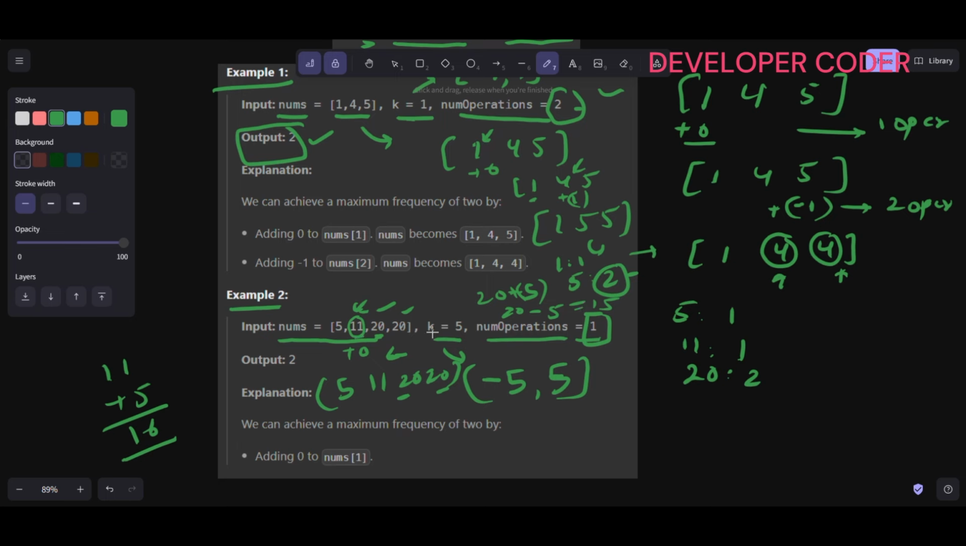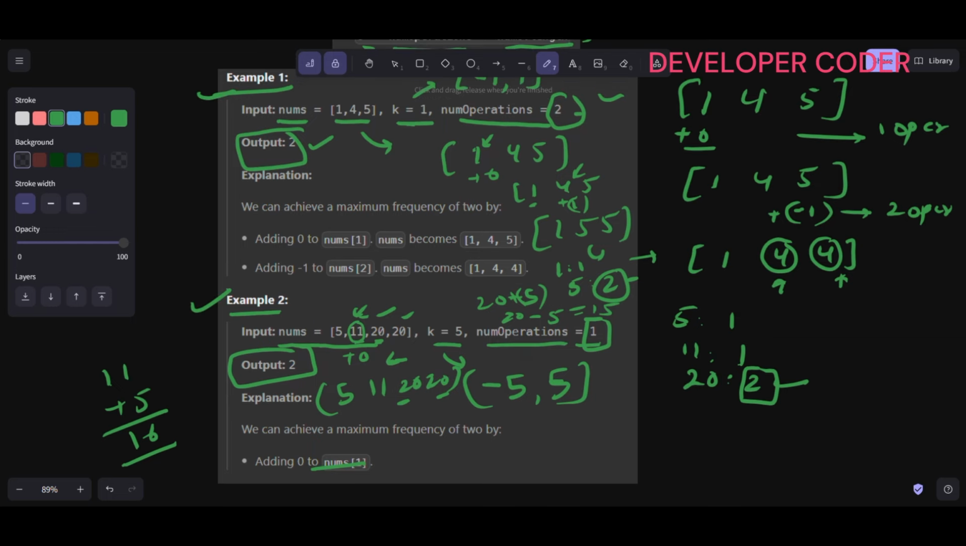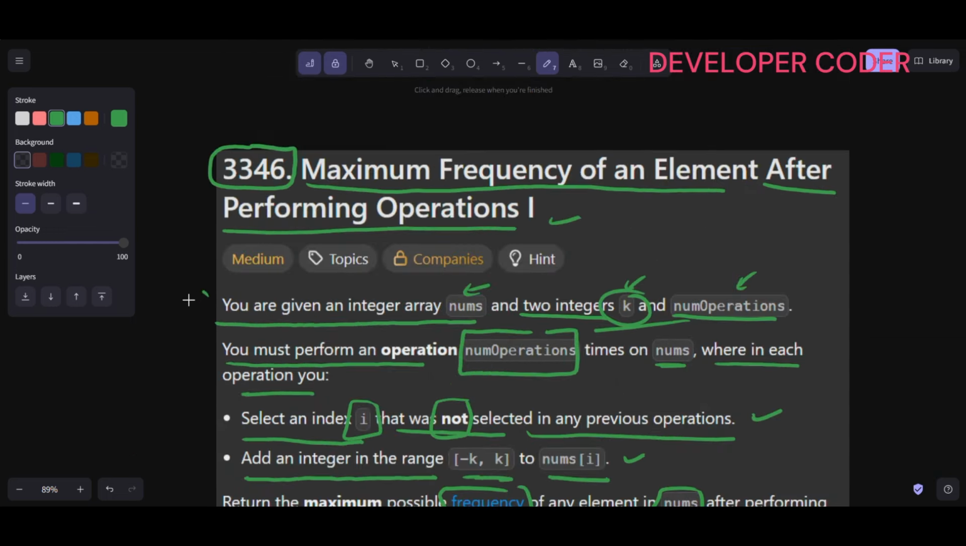Still I'm not able to make 11, right? So no, it is not possible. So I will see that the max frequency that I can get of any element is 2. So I have to return 2 here. That's it, right? I hope that you guys are clear with both examples and what we have to do in this particular problem.